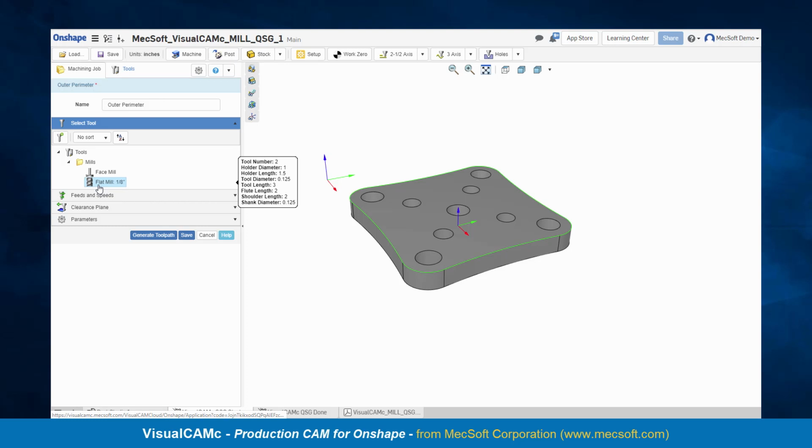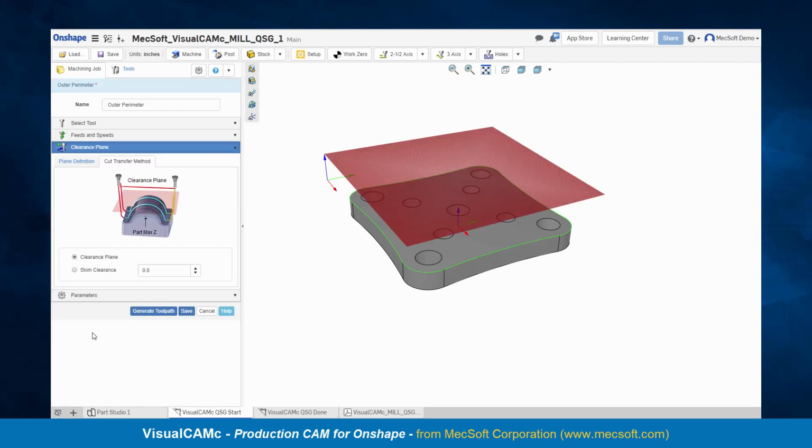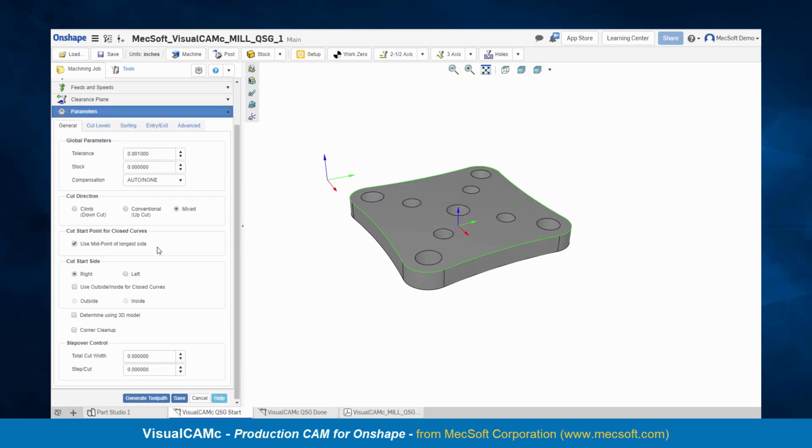So we have another tool called flat mill 1/8 of an inch, and we're going to use that to do the perimeter profiling. Feeds and speeds, we'll let those set to the same clearance plane. Okay, profiling parameters. We're going to have our tolerance set to 1/1000. Our stock is going to be 0.